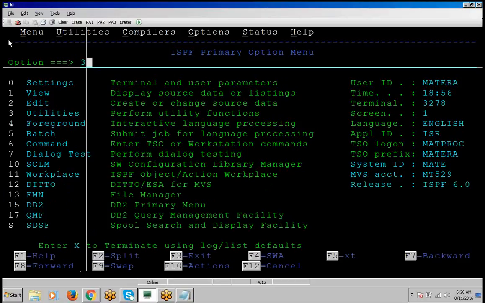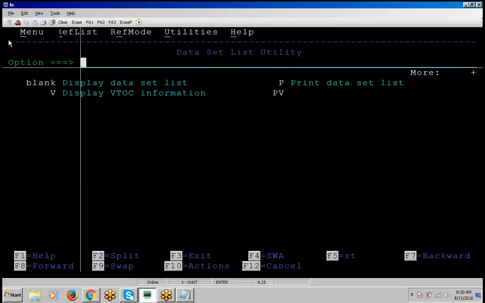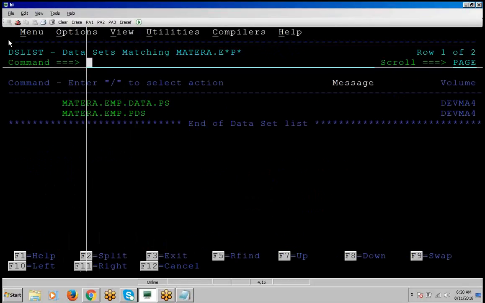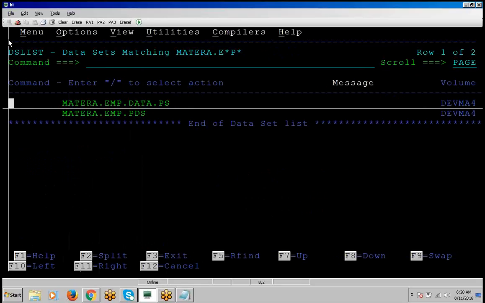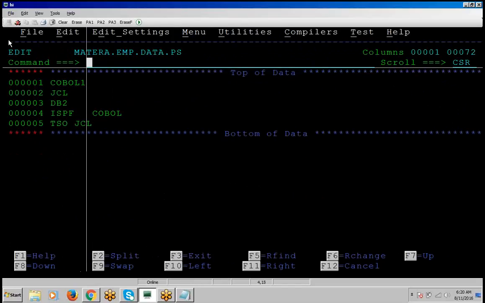So I will explain all this stuff. Three utilities, if you see here. I will open the PS file, option 4 for dataset list. So how can you open the file in edit mode? Hit the enter. You are able to see the content, right? Yes, sir.